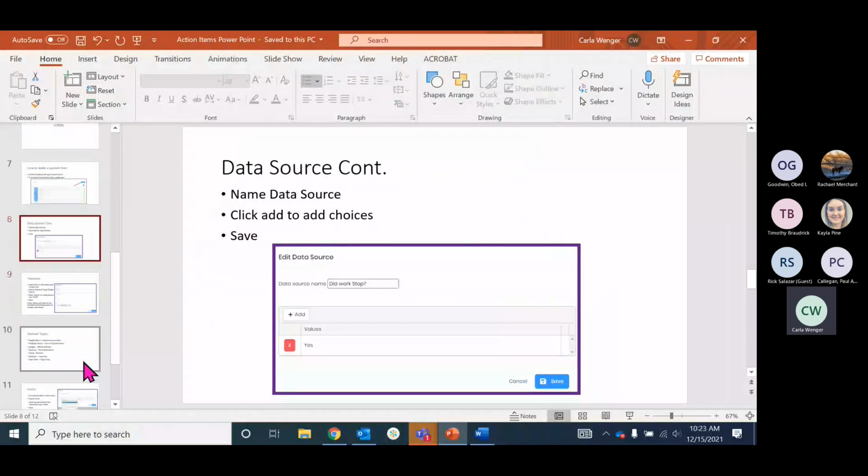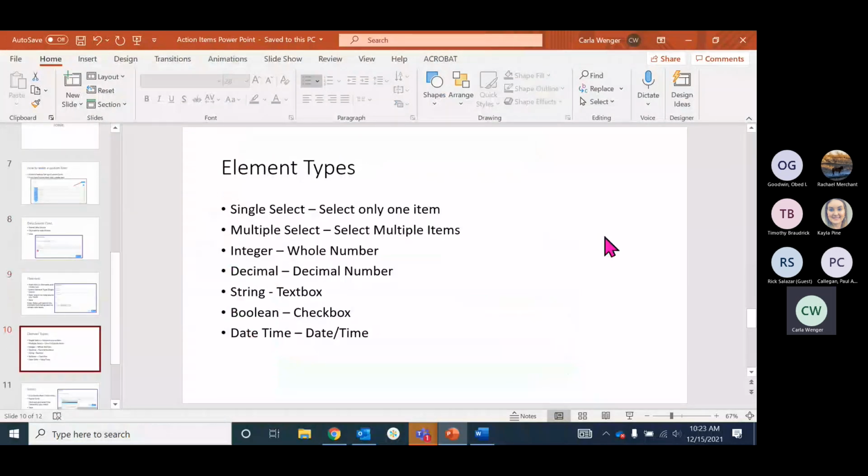So we do have some options in element types. Most of them usually use the single select or the multi-select boxes. So that's where you're going to just have a drop down where you can select one, or you can select multiple, depending on what you're wanting them to track. We also have the option for a whole number and a decimal number for these two right here. When it says string, it means a text box. You can also add a text box where they can type into it.